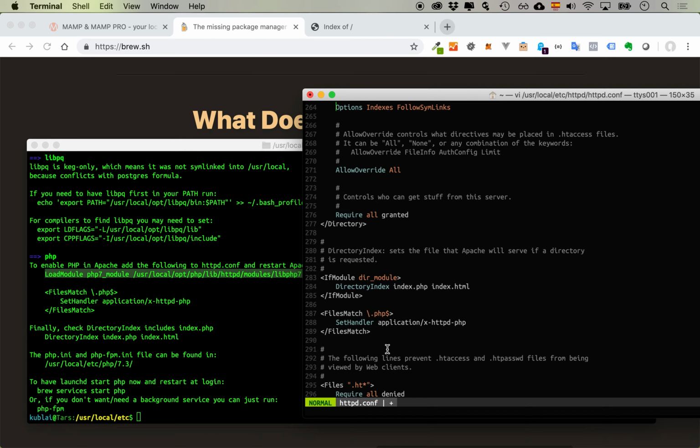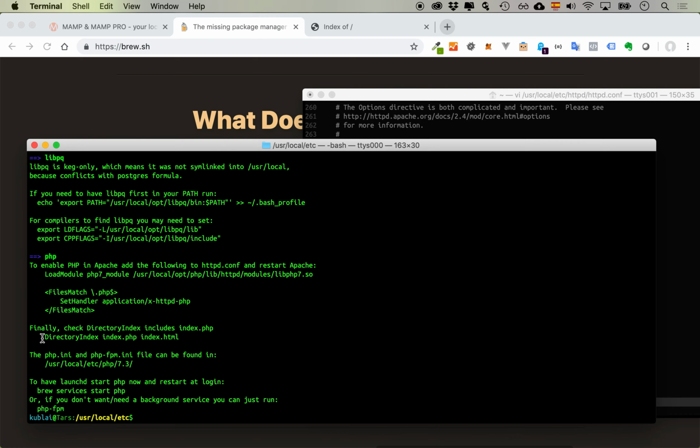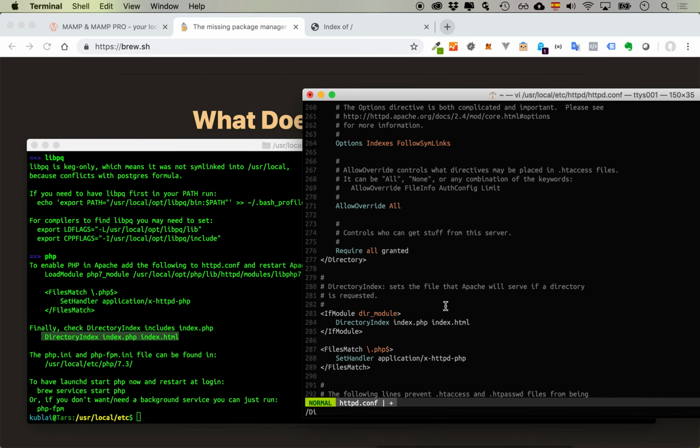What else? We need to find a line that says DirectoryIndex. Let's find this in vi. It's easy. Right now we are checking this line here, and we're going to find this line in our configuration file. Let's do that. If you write a slash and DirectoryIndex, you go directly to that part, and here you have DirectoryIndex. There it is.